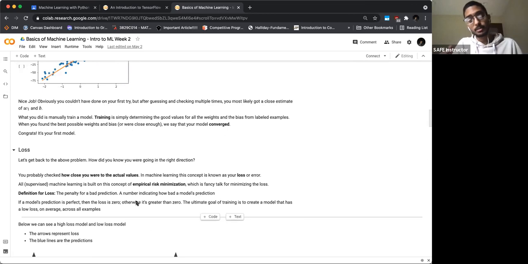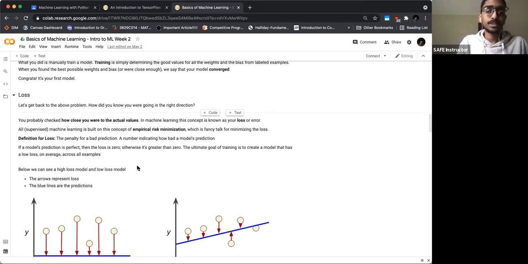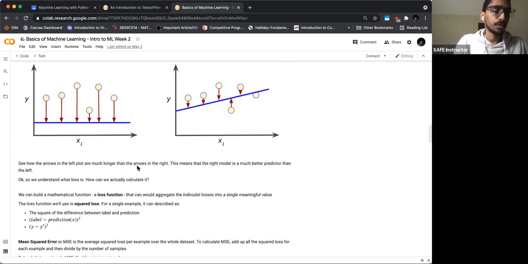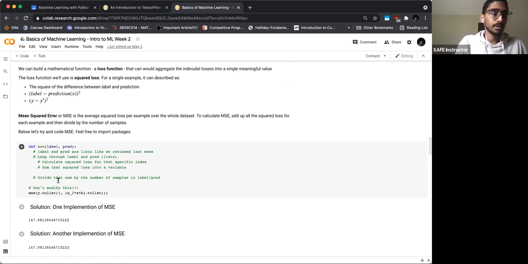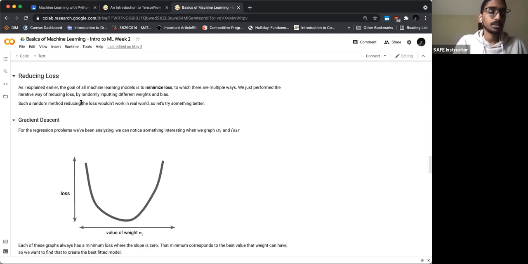We compare that to what it really is, which is training. Then we went over loss, which is essentially our error, and we built a function that would calculate the loss. Here we did mean squared error. And then we talked about one way that computers can minimize loss, which is through gradient descent.